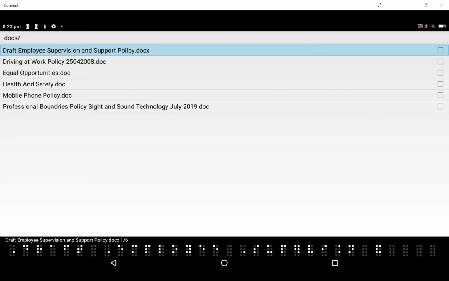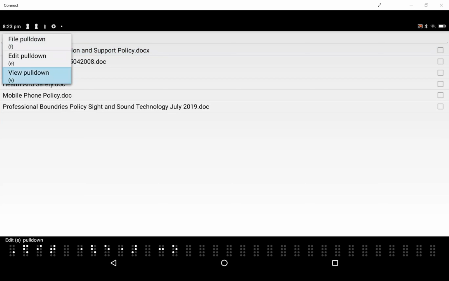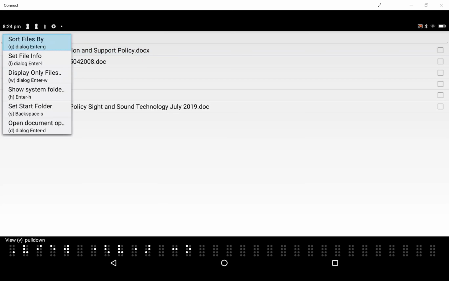I want to show you, though, the view menu, just to let you see a couple of things that you can do inside the view menu. File, F, edit, view, V, pull down. So I pressed again the F2 key. I arrowed over to the view menu, and I'll press enter now to go into the view menu. Sort files by G, dialog, enter G.